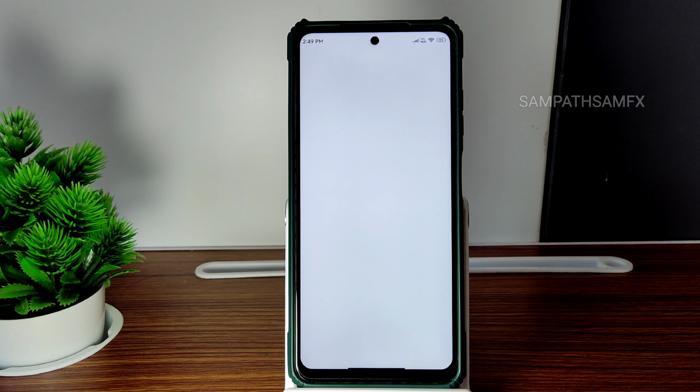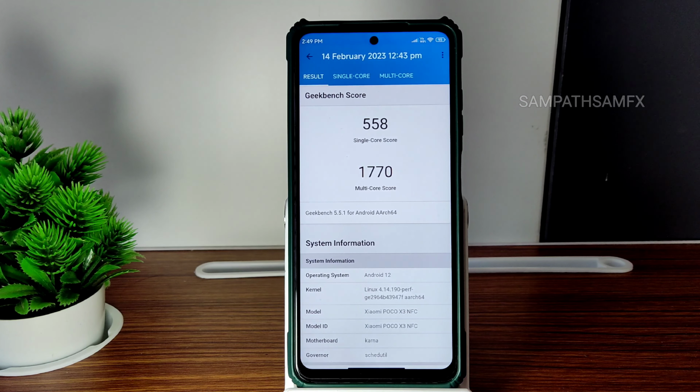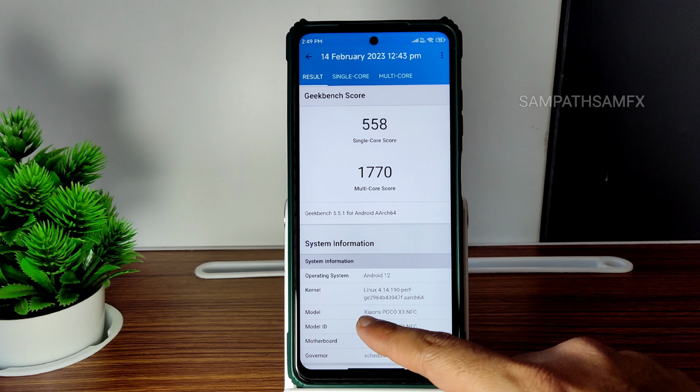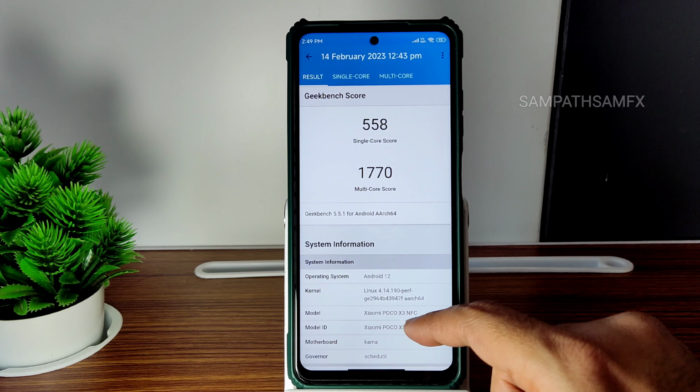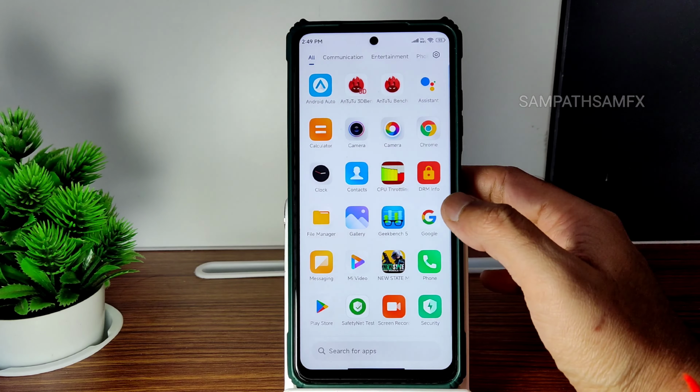And Geekbench scores, again, it's quite obvious, in performance mode it was 558 single score and 1770 was the multi score. And you can see Linux 4.14.190, so yeah, perf kernel has been used, and Android version 12. It's how it is.